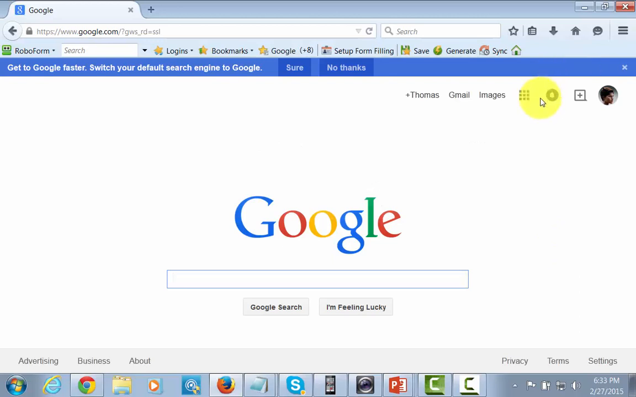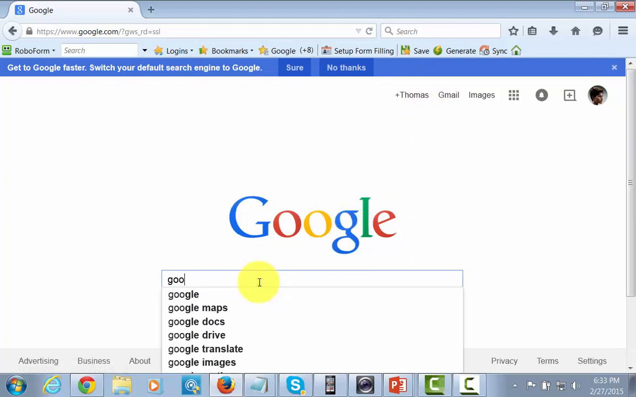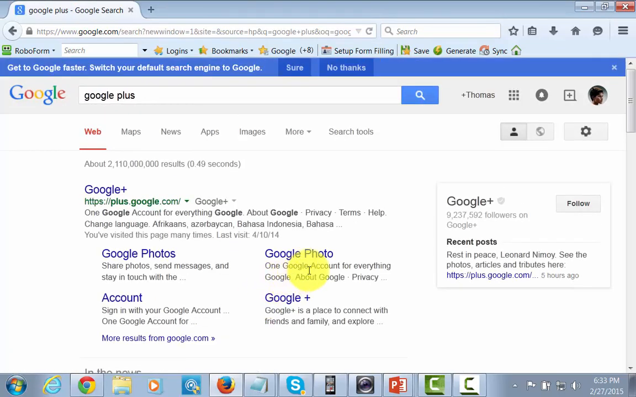Now, you may have already noticed that on your Google search or your Google toolbar you see a plus and then your name, or you can just go to Google+. It's pretty simple to find. Either way, you will be able to find Google+, and you can click the link.